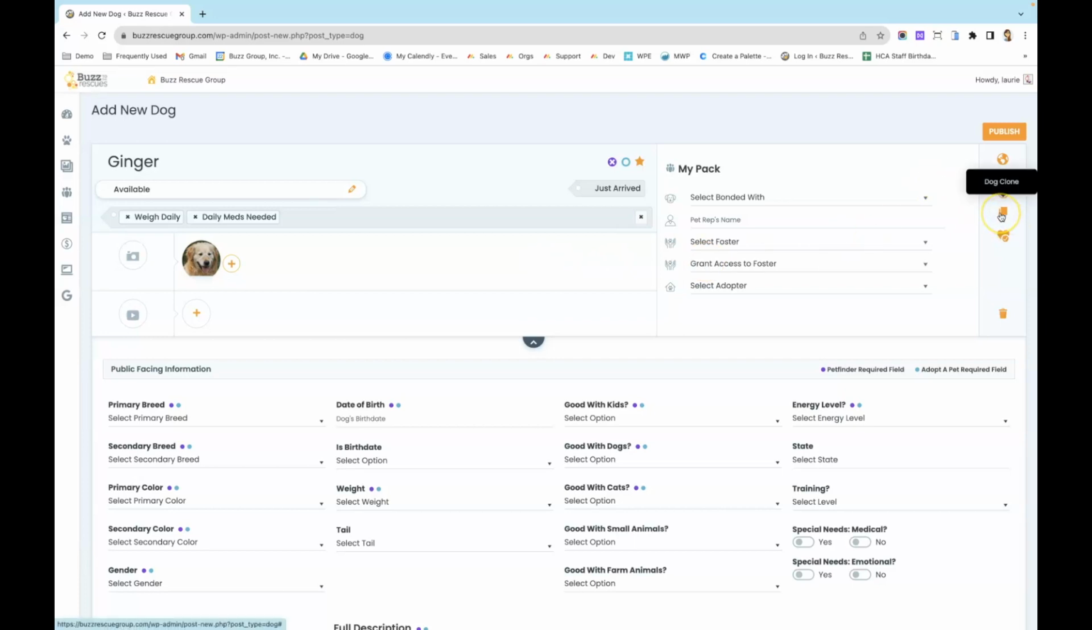I can also clone her. I can add in some generic information on her, clone it a few times, and then go in and add some identifying information like name and gender. This is good for litters and getting some of those repetitive vaccines all copied over, as well as birth dates and other things like that.